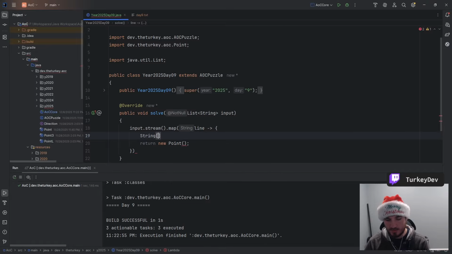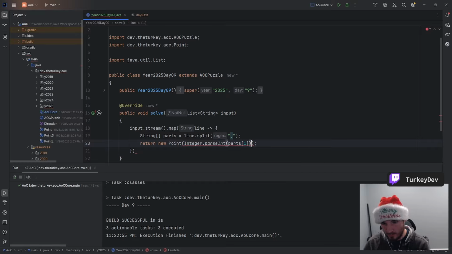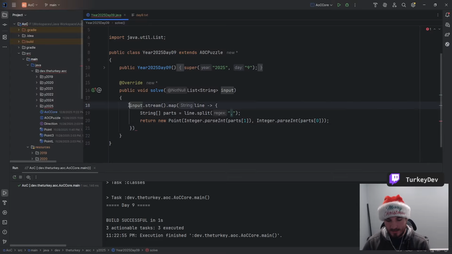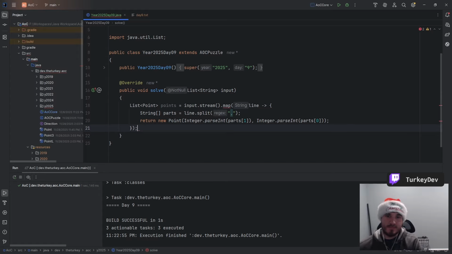We're going to have to do quick string parts here, as we are going to break this line up on, I believe, commas. Yes, commas. Cool. And we're going to Integer.parseInt, and it's going to be parts, and we have to do 1 first because my points are row, column, not x, y, so that's why I'm doing 1 as the y instead of the x first. This will give us a list of points. Again, just doing functional just for fun. I've got to make it toList. There we go.